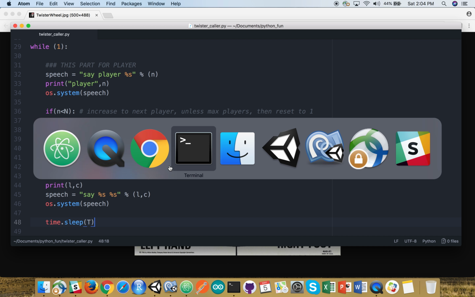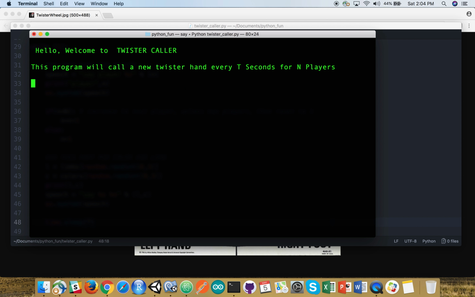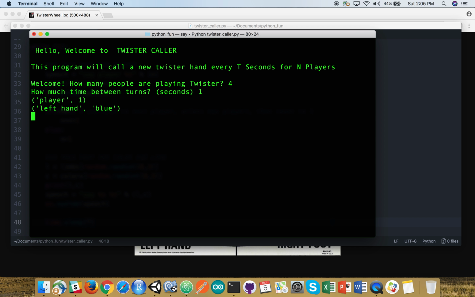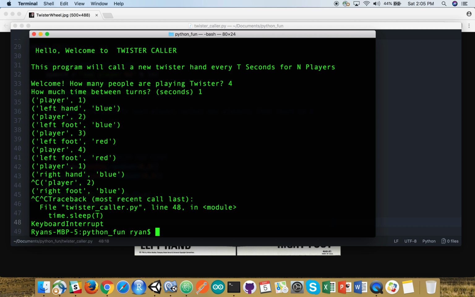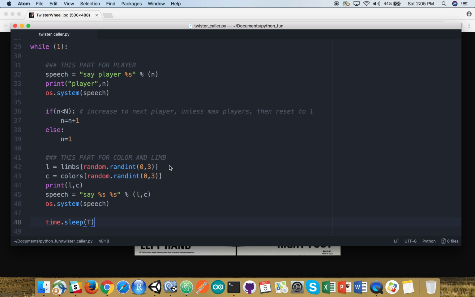So let's go through and run this as a test. Welcome. How many people are playing Twister? And how long between turns? Player 1, left hand blue. Player 2, left foot blue. Player 3, left foot red. Player 4, left foot red. Player 1, right hand blue. There we go. Player 2, right. So you see it's got us back through the loop.